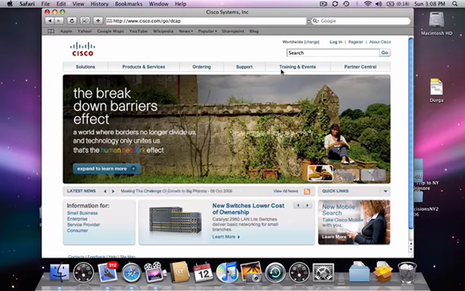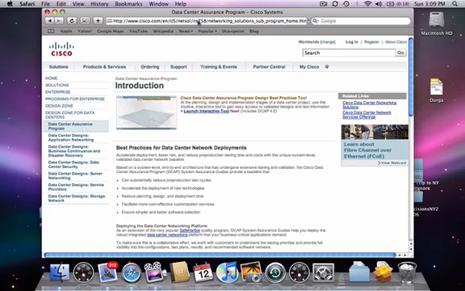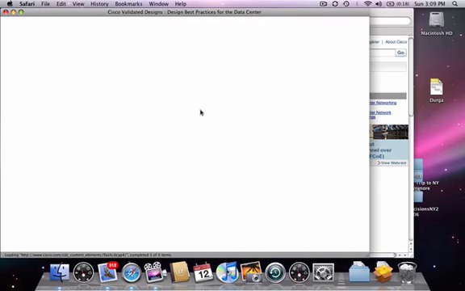Today I'm going to give a quick overview of Cisco's Data Center Assurance Program tool version 4. First, go to the correct URL, www.cisco.com/go/DCAP, or Data Center Assurance Program. Then, go click here and launch the interactive tool.